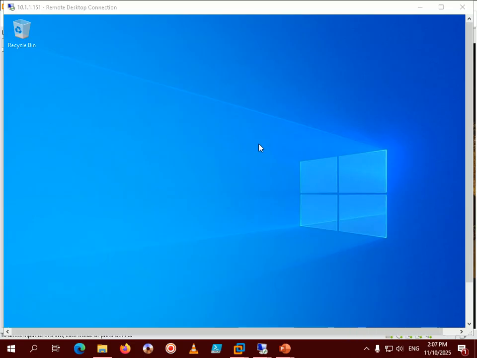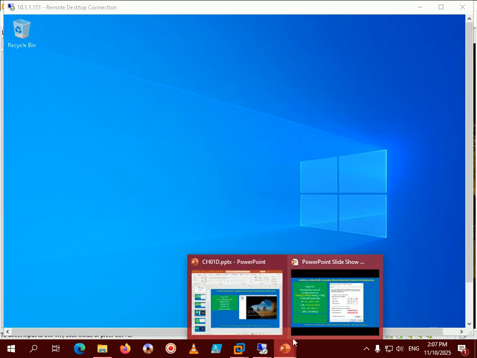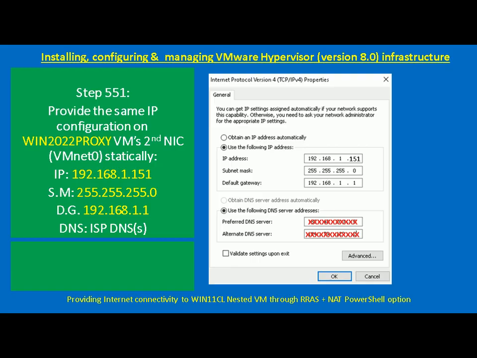Alright, so I have finished my static IP configuration on the Windows 2022 proxy server. So let's move on to the next step. Restart the Windows 2022 proxy VM once. I have already restarted that VM, just to make sure that your IP configuration reflects properly after the restart. So this step is also completed.